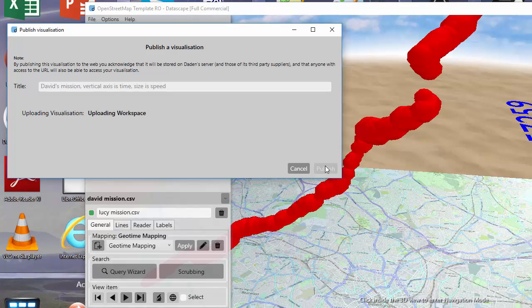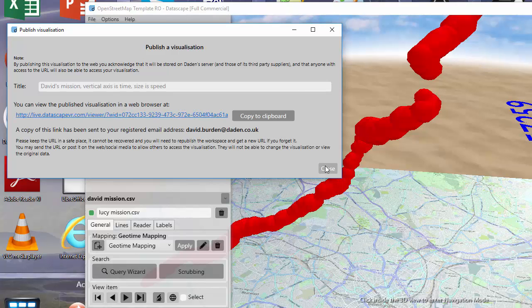What it's now going to do is publish the data, and it's only the information that's plotted. None of the other data fields are exported. And it's going to take also the map image and push that up. And here it's given me the link to see the visualization. It's copied it to the clipboard, so if I want to paste that into something I can do.